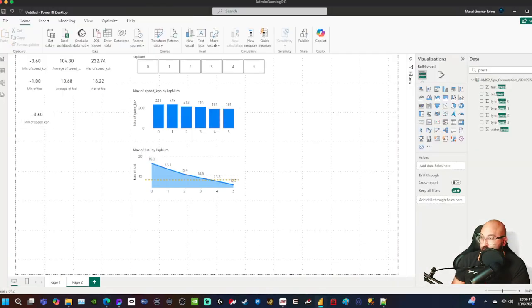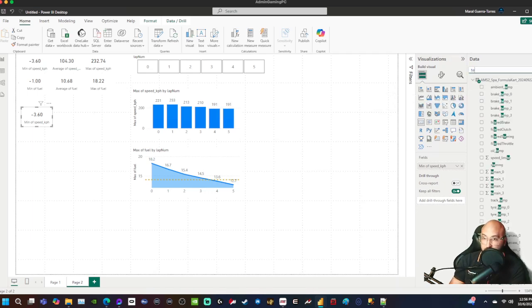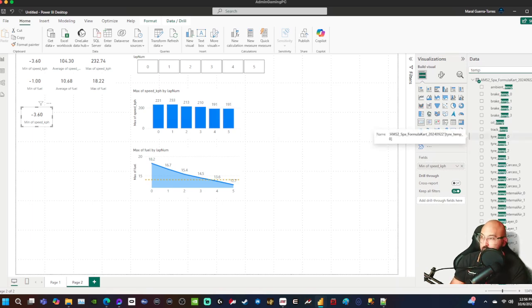All right, so let's make our first one, which is the front left. Now, what we're going to do is take this box here and we're going to change it to tire pressure. No, temp. So what were we analyzing here? Tire temp. There it is. Tire temp. What we're going to do is change this minimum of speed in kilometers. We're going to change it to temps. So here it is. And first, tire temp.